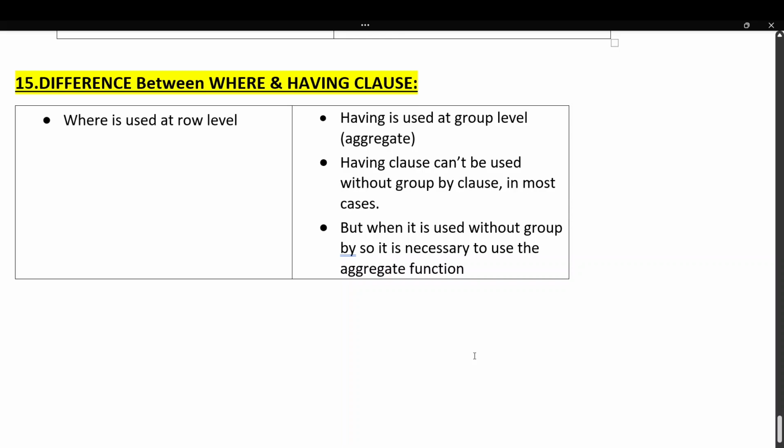Now moving forward towards the last part of today's agenda, that is the where and having clause. So this is a very important concept and it is mostly asked in interviews. So what is the difference between where and having clause? Where clause is used at a row level, whereas having is used at a group level. Having clause cannot be used without group by clause in most cases, but when it is used without group by, it is necessary to use the aggregate function. So now we'll move to the management studio and see it practically.